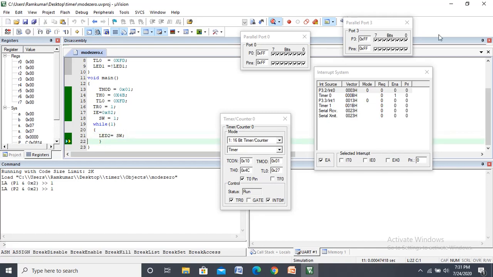Suppose I make this P3.2 bit 1. If it is 0, this is also 0. So I am continuously monitoring this particular bit. If it is 0, P0.1 is also 0. That is happening over here. It is continuously running over here, and parallelly I am going for stepwise operation. So it is running in parallel.